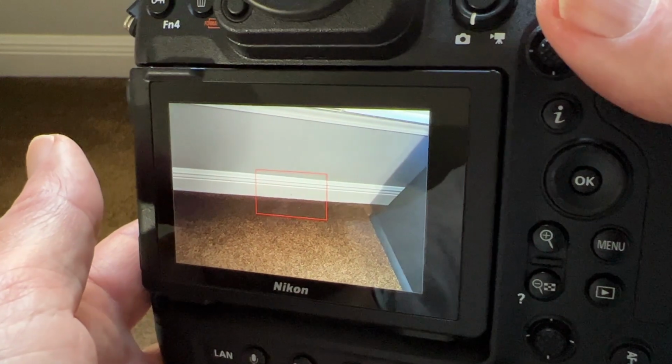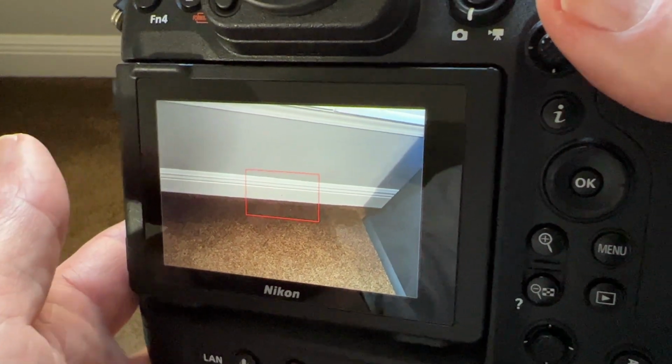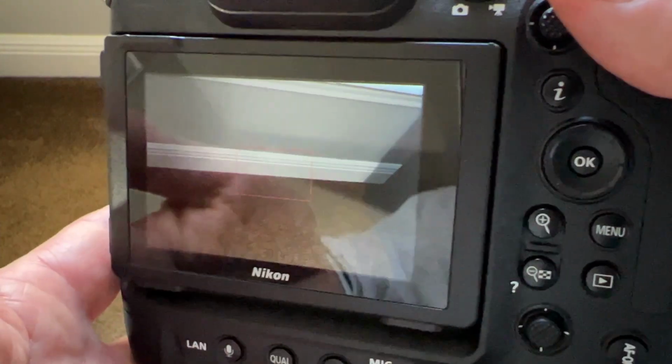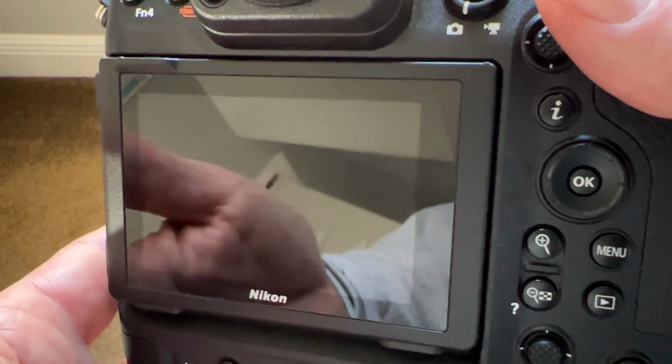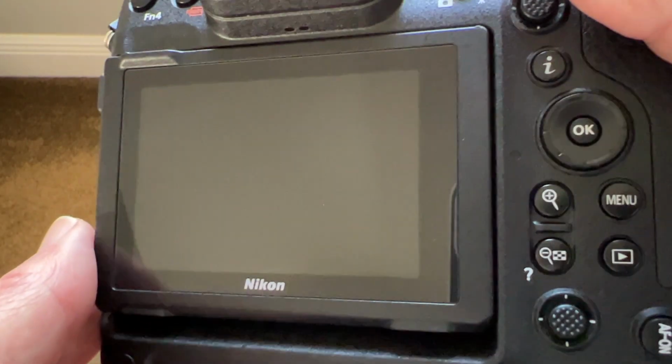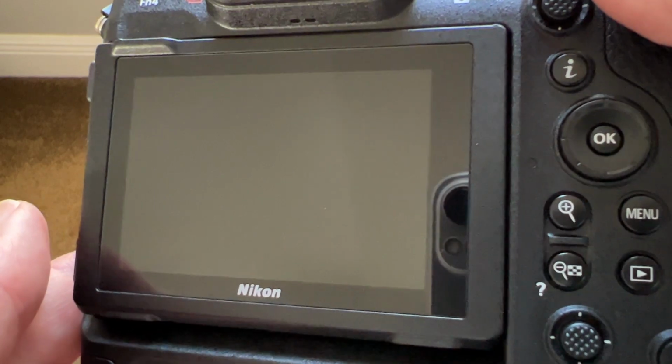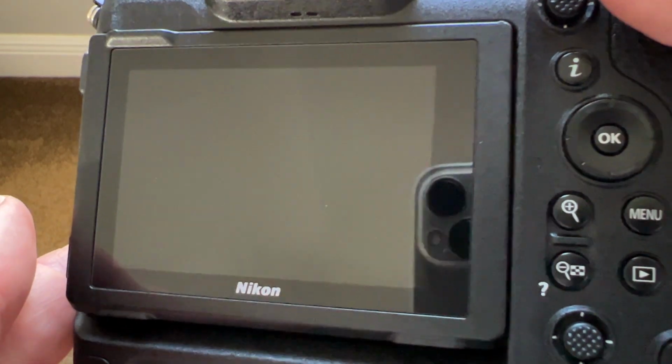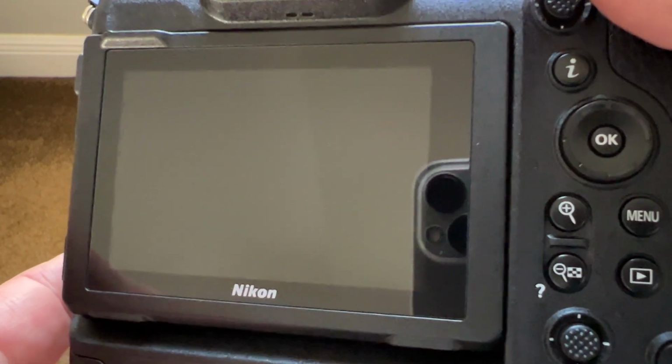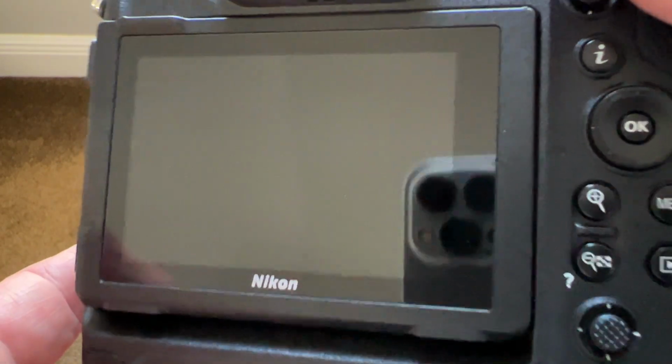Now it doesn't work with different cameras. Even if you have, say, a Z6 and a Z6 Mark II, you cannot share settings. You'll have to set up each camera individually. But this is very handy and allows me to restore my preferred settings to a camera anytime I want, or to easily and quickly set up a new camera.